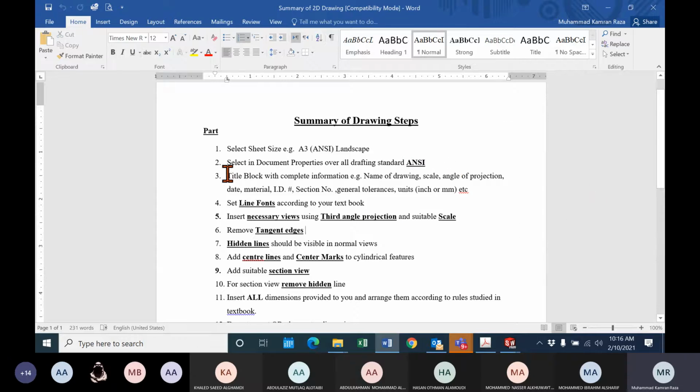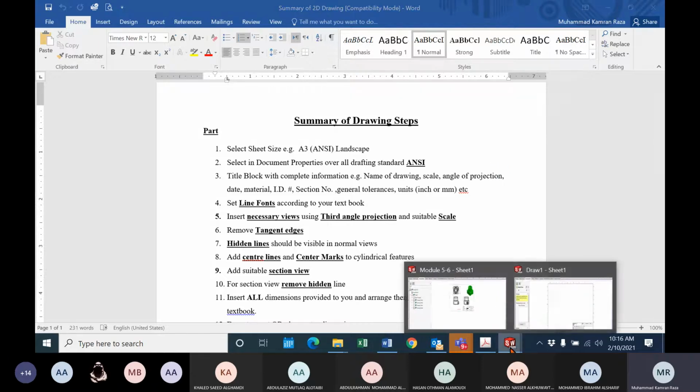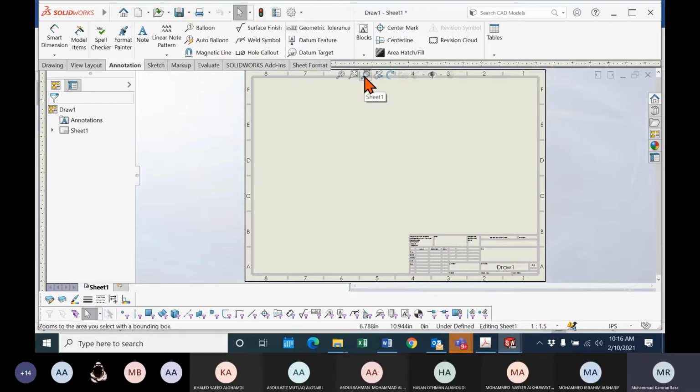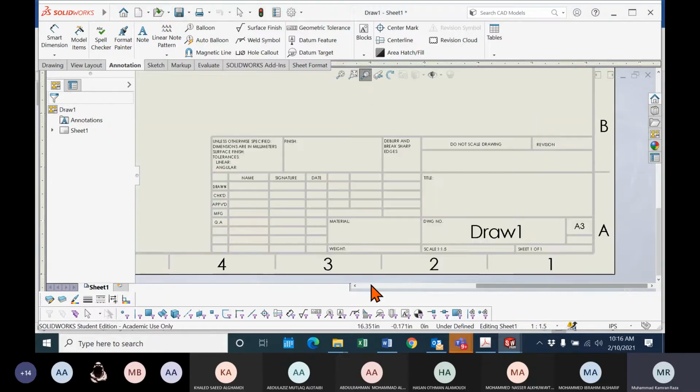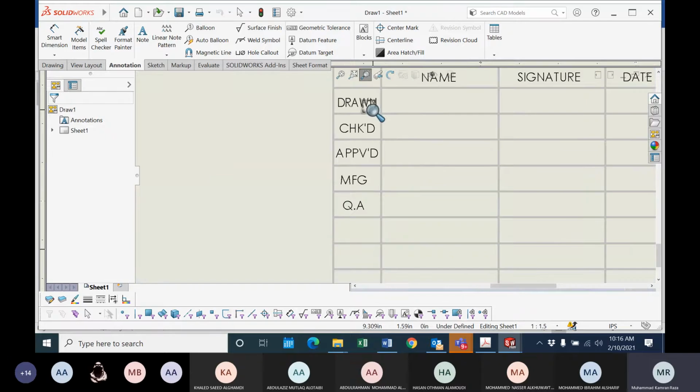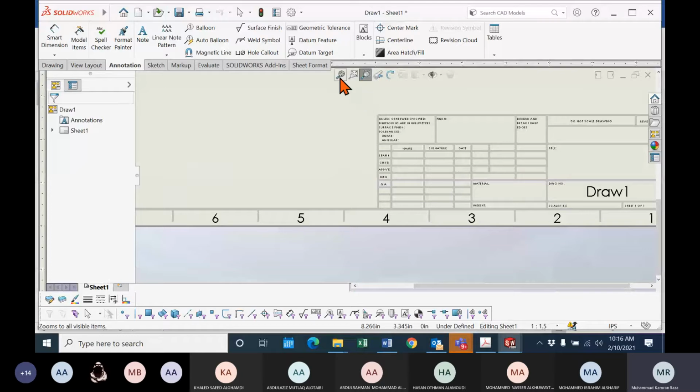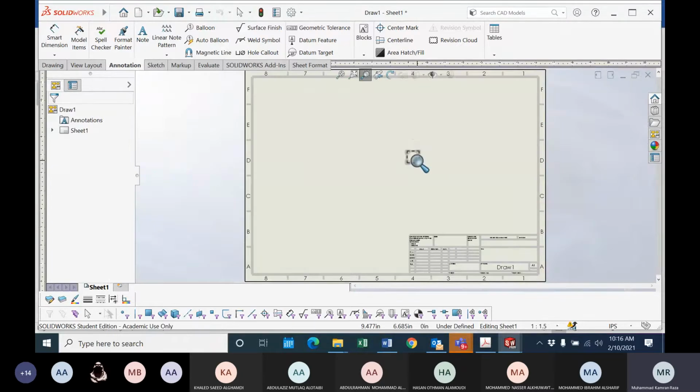And now we are making the title block. The title block should have the complete information: the name of your drawing, scale, angle of projection, material, date, and because you are students, your name, ID number, section number. All the information which is necessary, we will put in the title block. SolidWorks already gives you a title block, but it is designed for some company, where normally it shows who has drawn the drawing, who has checked it. So this title block is there, but we want to modify it according to our need.